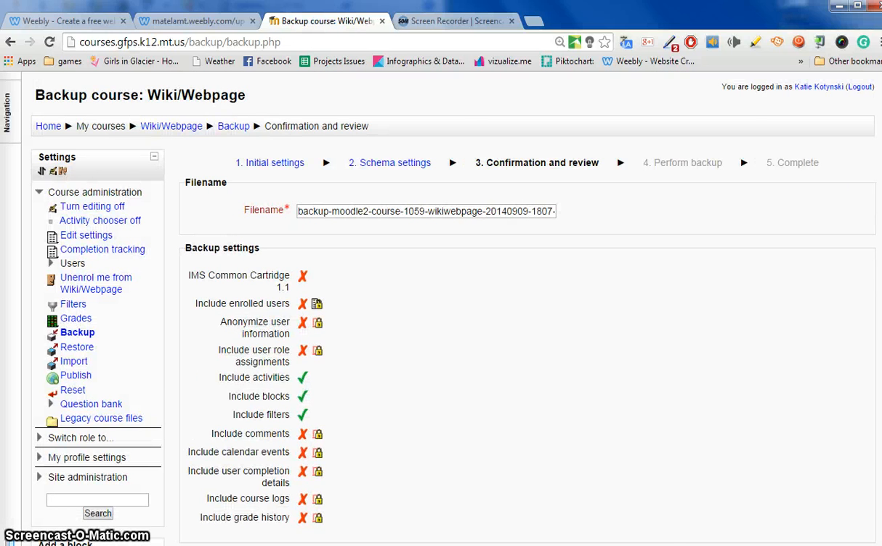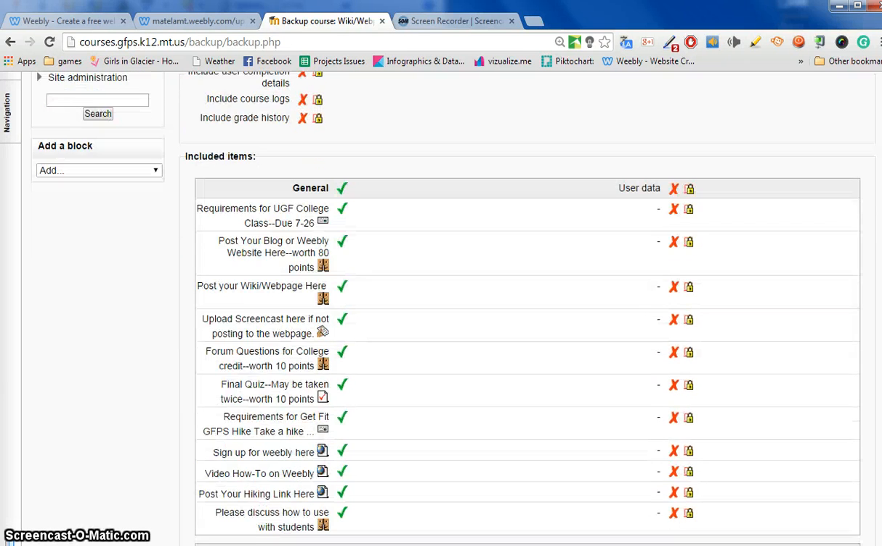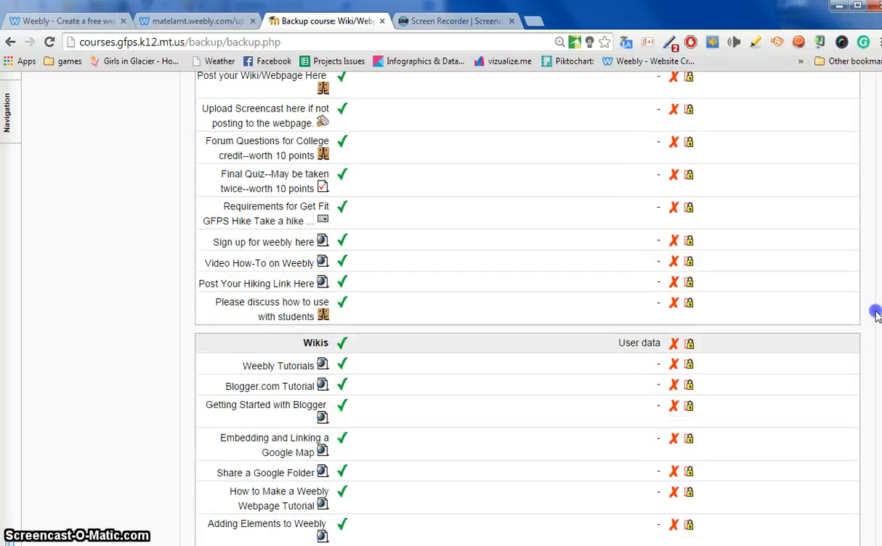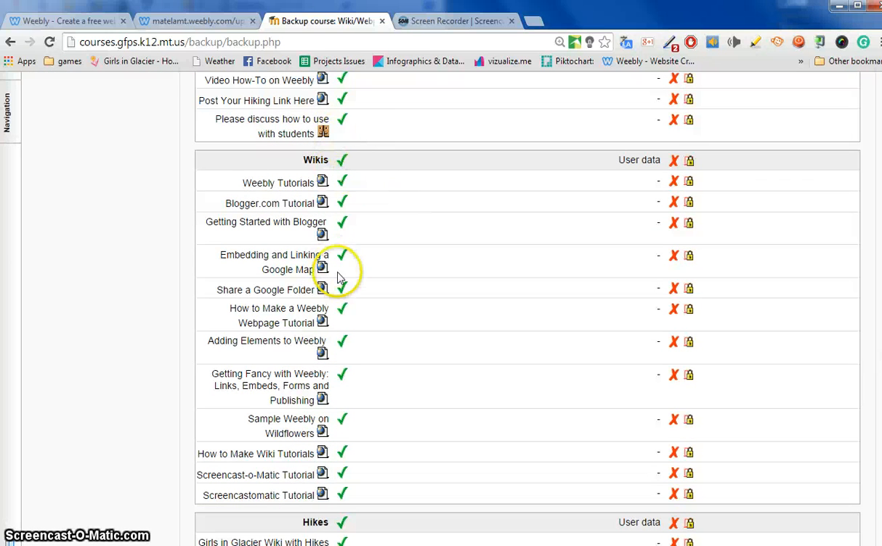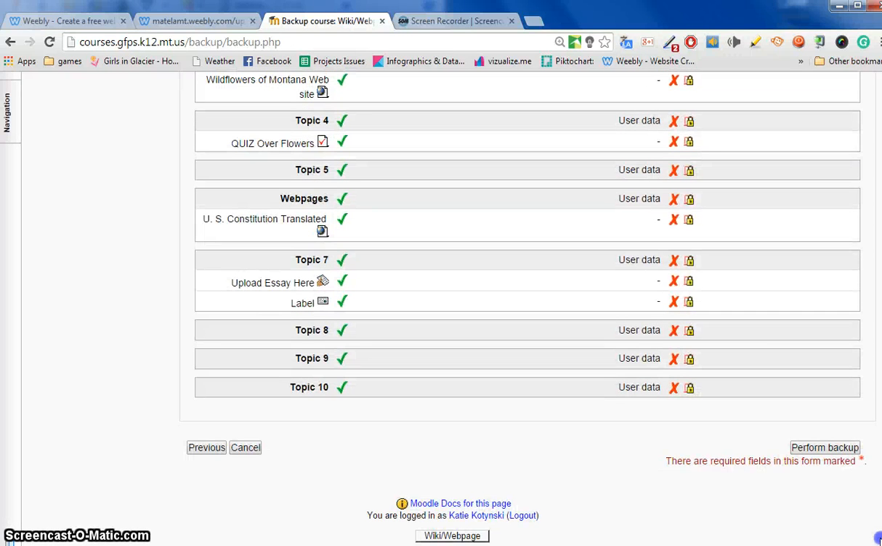And now it's verifying. You'll notice that no student data or user data is going to be backed up. No assignments that are turned in, and no students will be in the course in this backup course. But all of the items themselves will be here. My quizzes, my files, my URLs, my pictures, anything like that. And then I click on Perform the Backup.